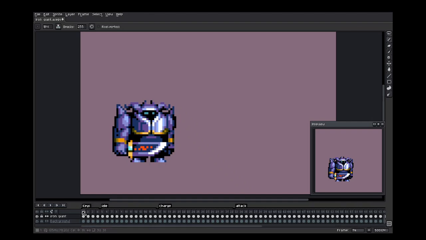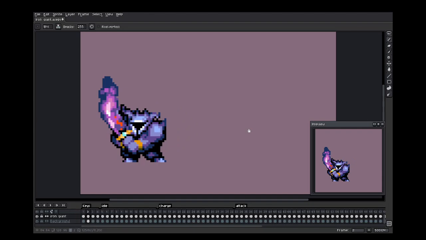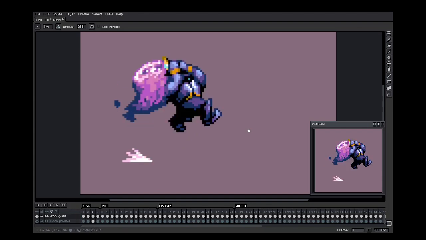He just does this jump slash and then he returns to his original position. I have his keyframes broken down here. Basically he just stands there, then he charges his sword, jumps into the air, and then he slams it.